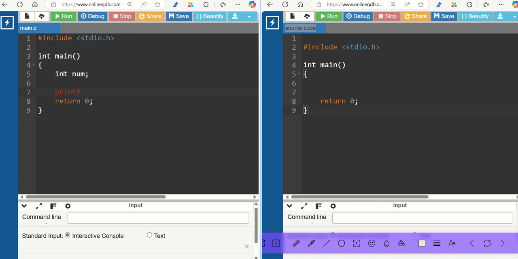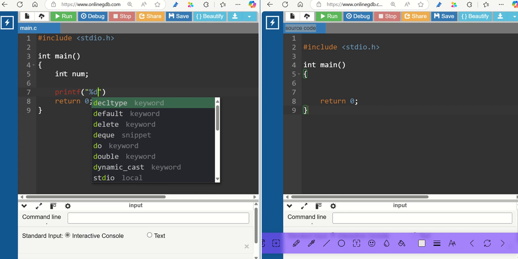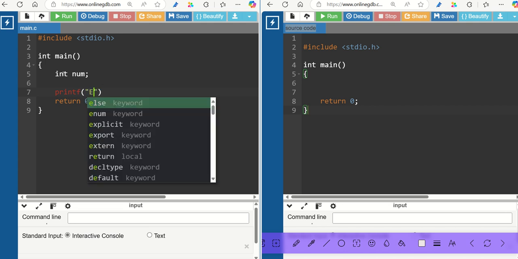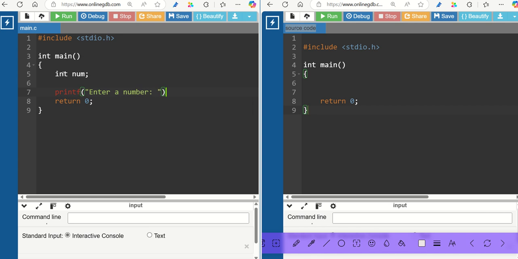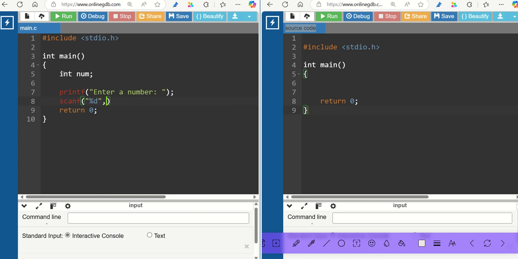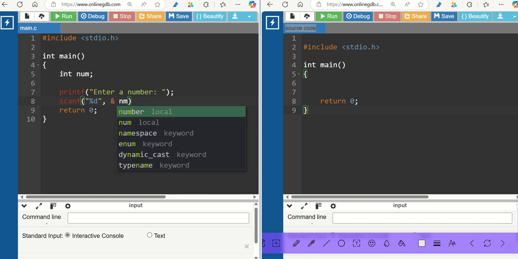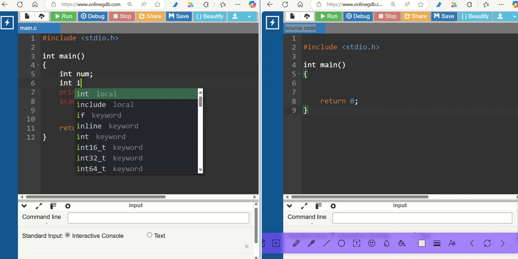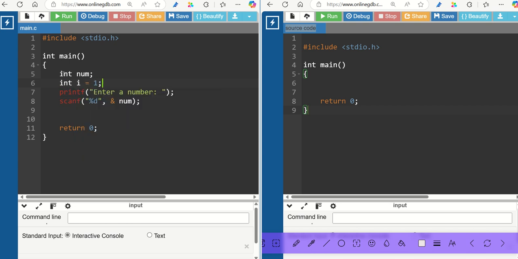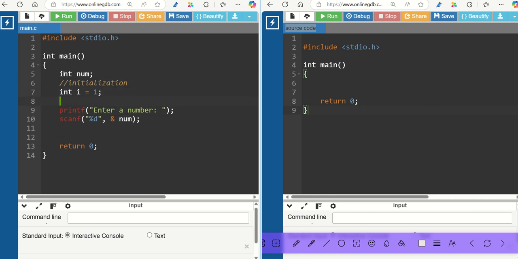Do you remember we have done the multiplication table in the last example? So we'll do it again. So we'll ask, enter a number, scanf, %d, and number. Done. Now the loop control variable. Let us declare the loop control variable as I. It is initially started with 1. So I've done the initialization here. Got it? Okay. Next step.